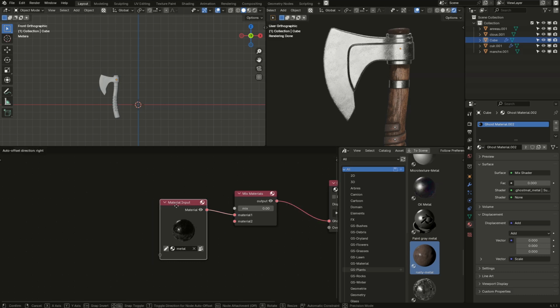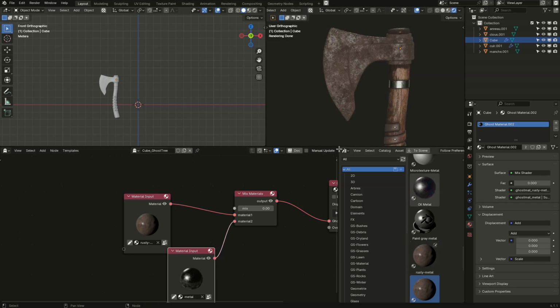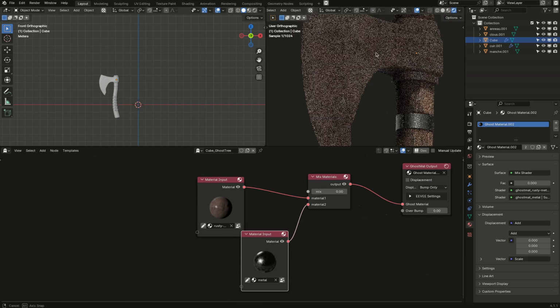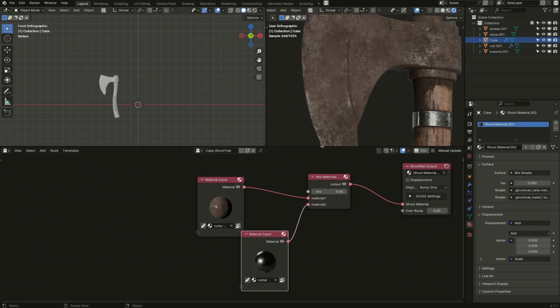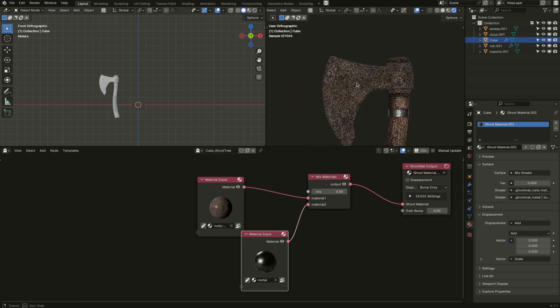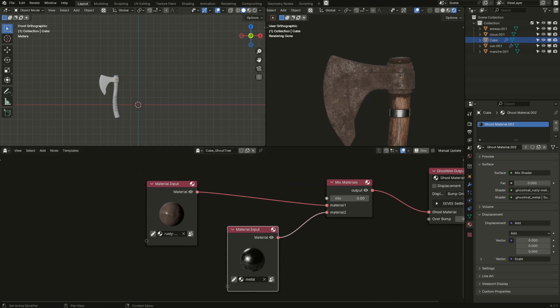So I can just duplicate this one and choose this new one, rusty metal. Okay, like this. So you see the idea, there's a part with aged metal and a part with a much more bright metal.